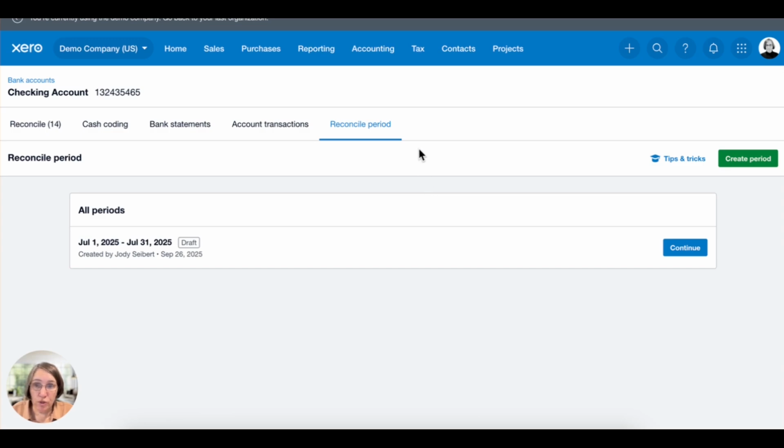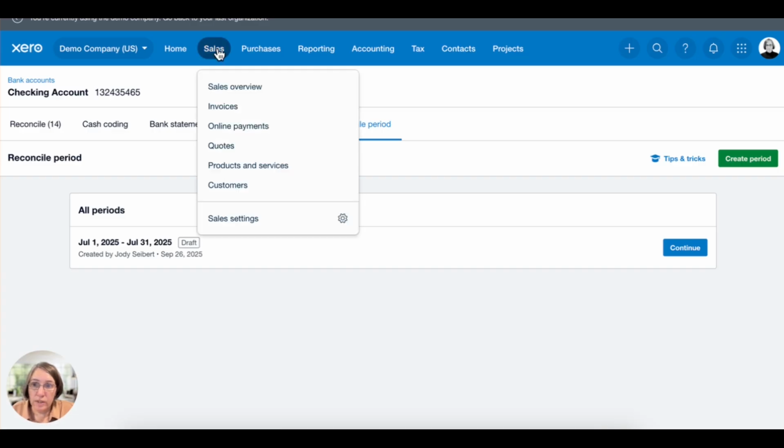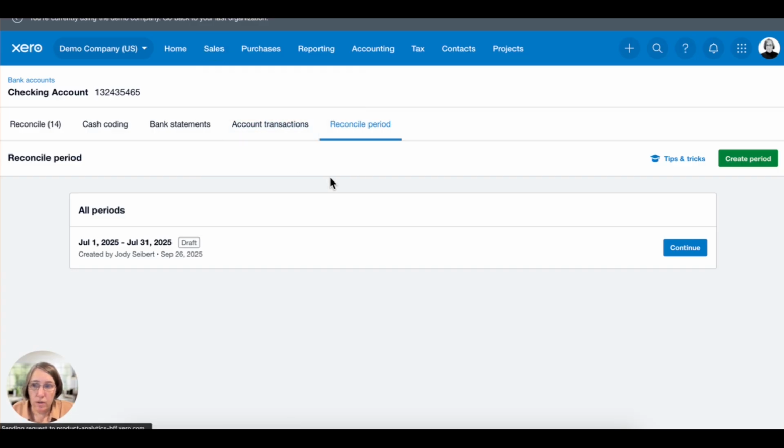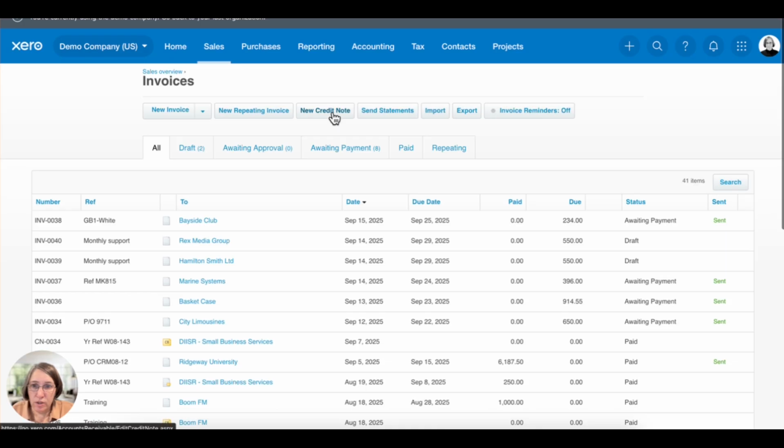Because in QuickBooks, you've probably had a fair amount of times where someone changed a transaction after you reconciled, which is really annoying. So let's look quickly at sales. You have your invoices, you have your credit notes, you can still send statements.